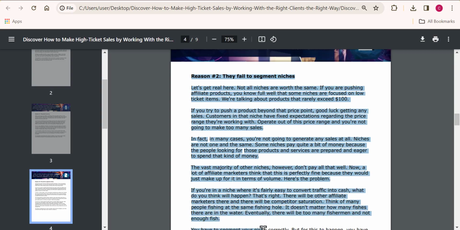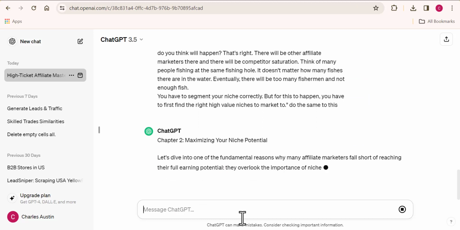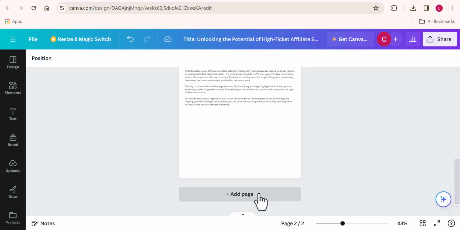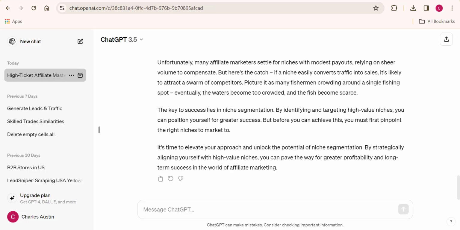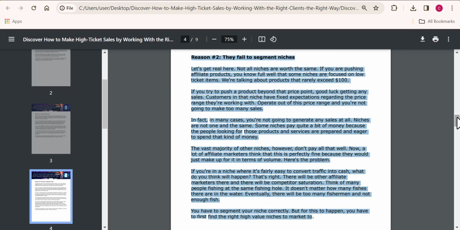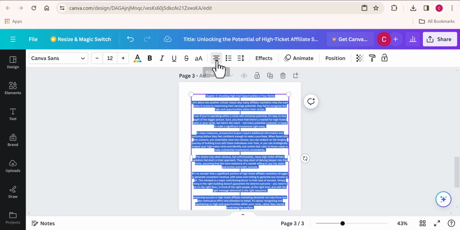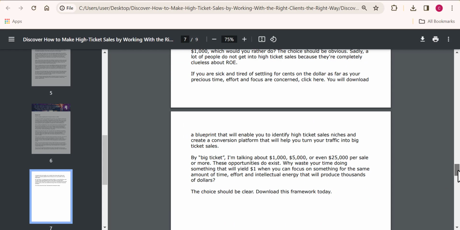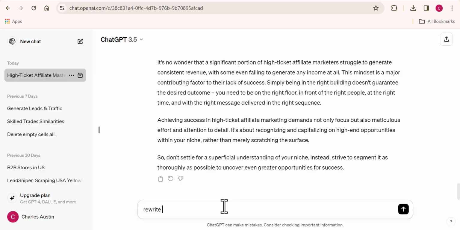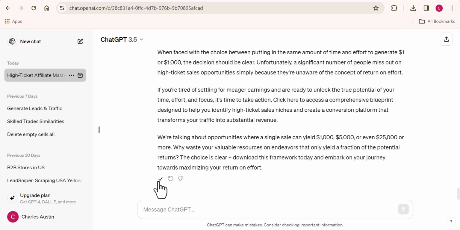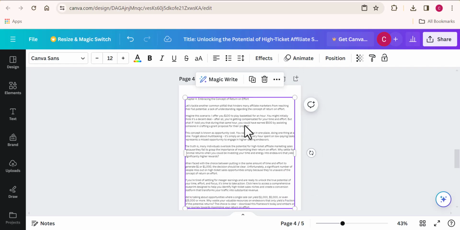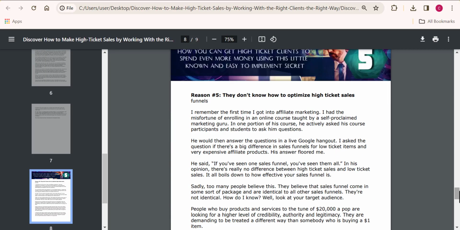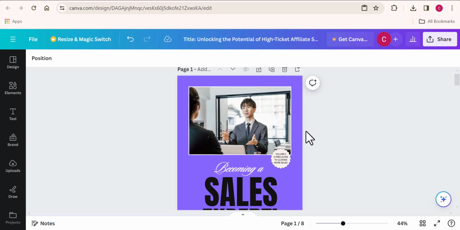I'll copy the next chapter from this ebook, come to ChatGPT to ask for a rewrite. I'm going to copy my result, come back to Canva, and paste that in here. And you want to repeat the same thing until you are done and you are satisfied with the content that you already have. So let's fast forward this part a bit. So you can see now that this is what my ebook looks like right now.